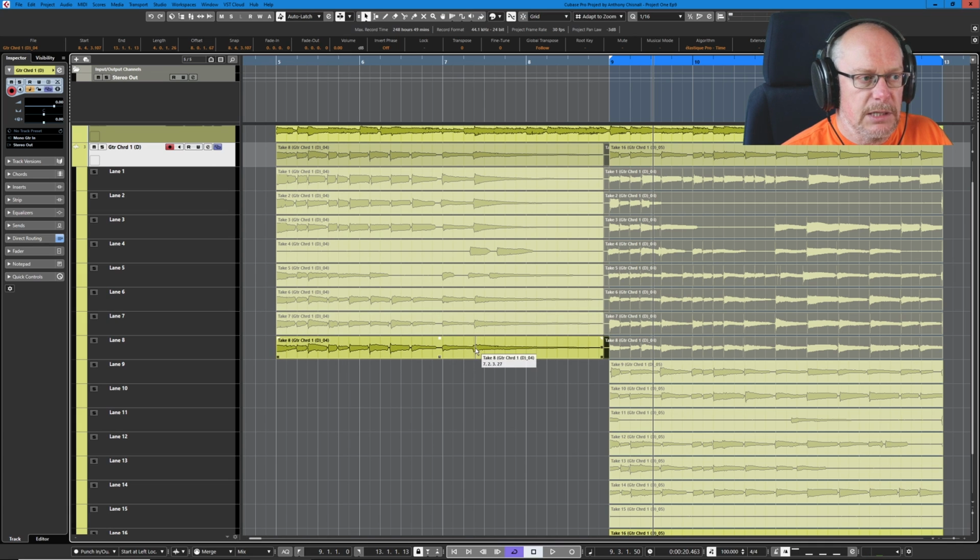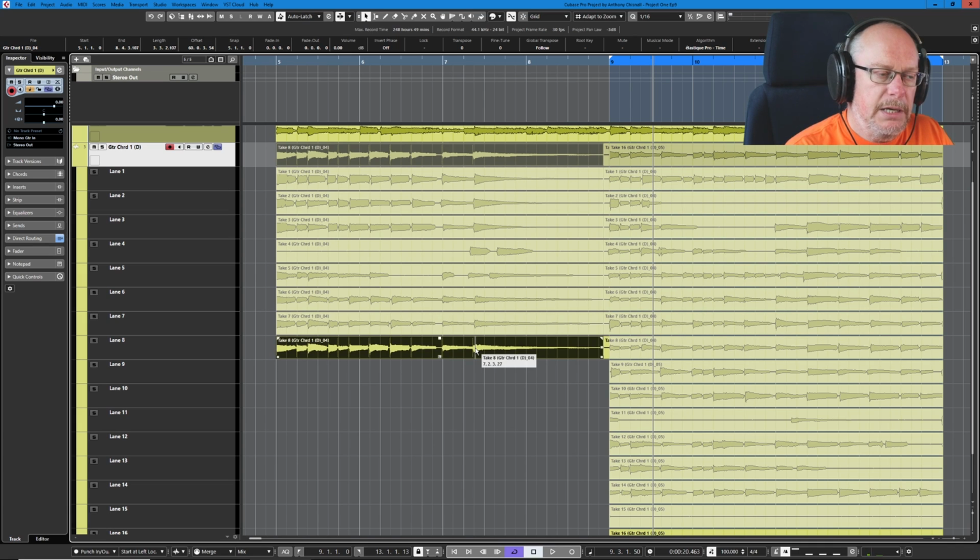Right click, select my selection tool. Now I can select that, press P to move my locators to my current selection. Let's hear what that phrase sounds like.